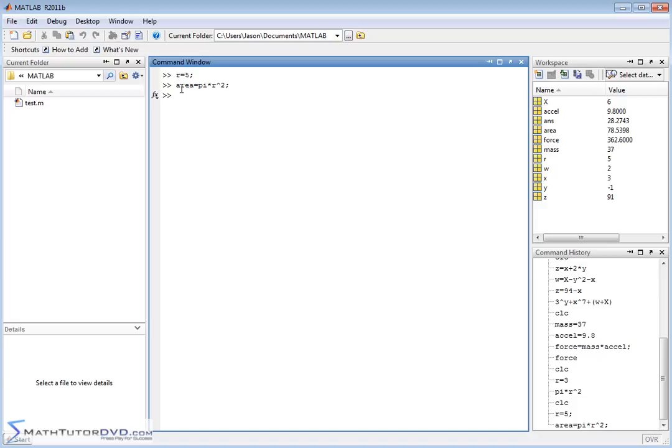The radius is equal to 5. The area is equal to pi r squared. All right, so I've done all the math, but I just haven't cluttered up the screen with all of those little intermediate echoes back to the screen. Now, if I want to know what the area is, I can certainly type area and get 78. Of course, it tells me over here the area is equal to 78.